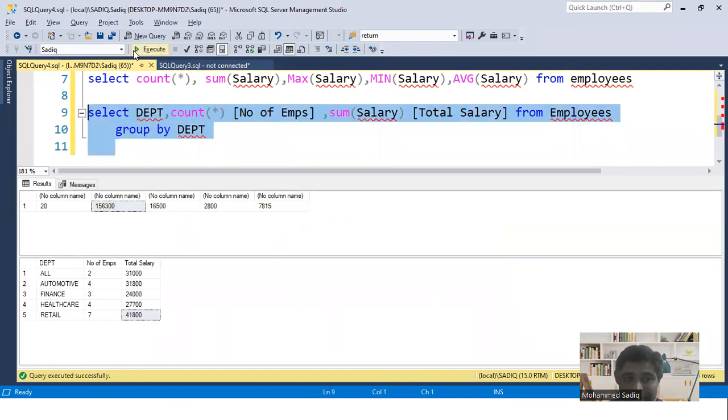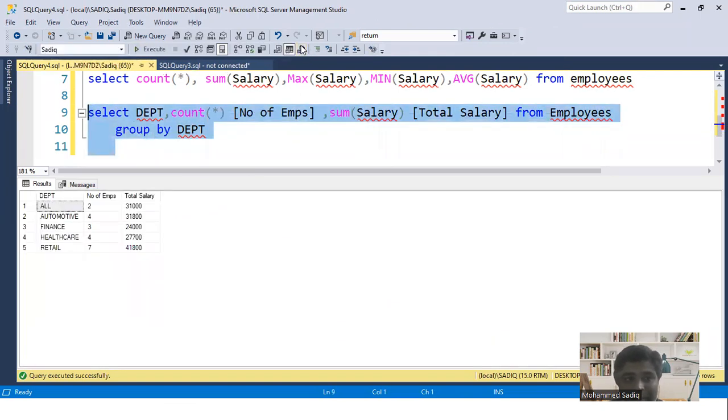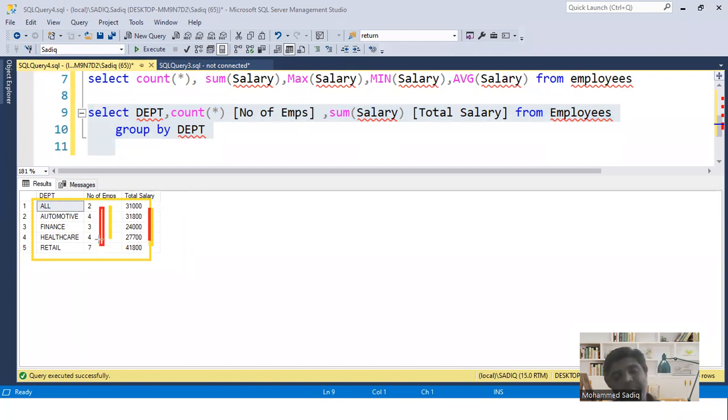What I mean to say is, when you look at this data, this is my aggregated data: department wise, the number of employees and the total salary expenses. Now I want to filter. I want to see only those departments where the total salary expenses are more than 25,000.